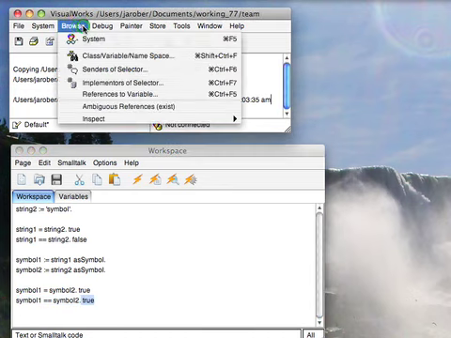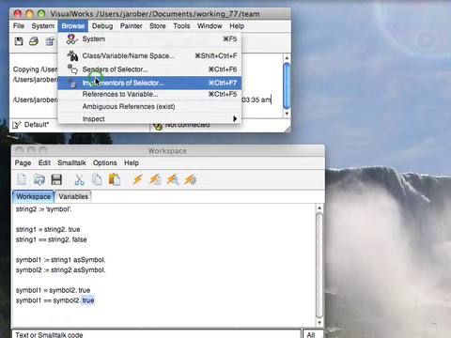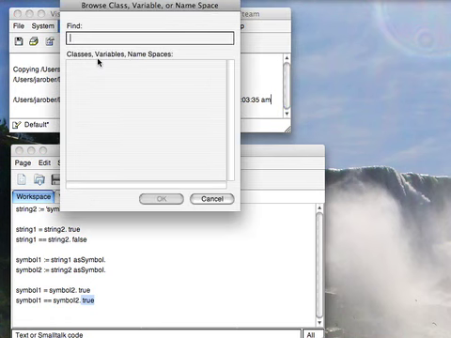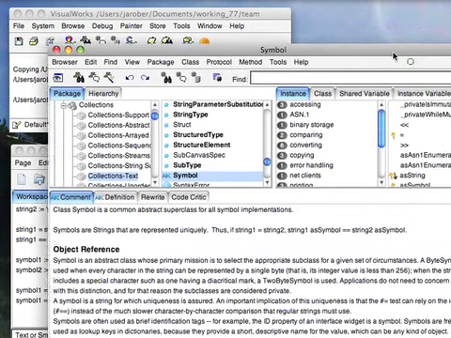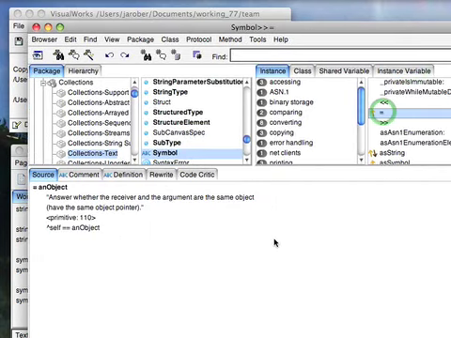So let's go ahead and look at that. Browse implementers of, let's browse the whole class, Symbol. And if you take a look over here at double equal, you find that the implementation of equal is double equal. Now it's actually calling down to a primitive, but that primitive does a double equal check. So for symbols, asking equal is the same as asking double equal, which is not the same thing for strings. So that's something to be aware of.